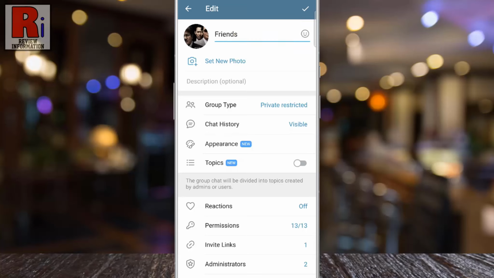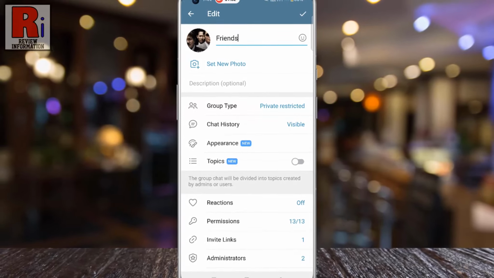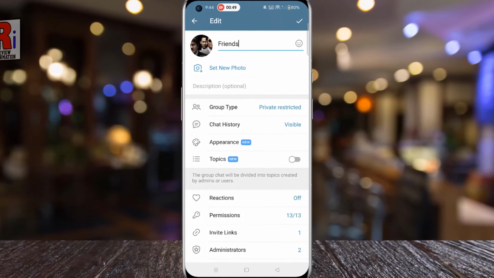From now on, members won't be able to copy, save or forward content from this group. This helps protect your media, messages, and files from being downloaded or shared outside the group. So that's how you can restrict saving content from your groups and channels on Telegram Messenger.